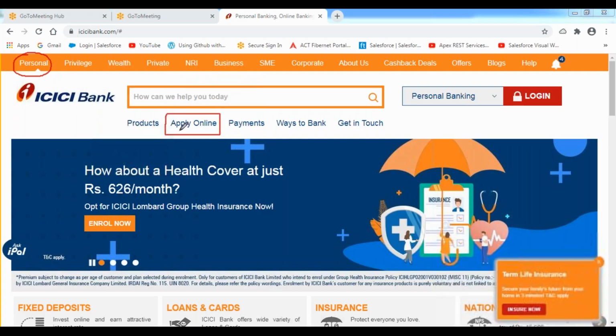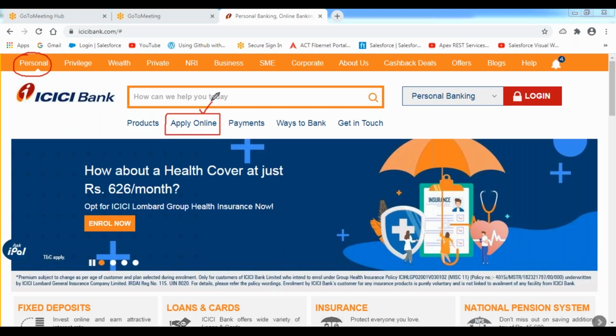You will have an option called Apply Online. That means no need to visit the bank branch manually. You can just sit at home and use a smart device, it may be a laptop, desktop, mobile, smartphone, tab, anything. Access the ICICIbank.com website, and inside that you will have the Apply Online option.